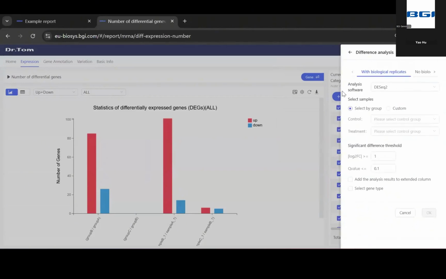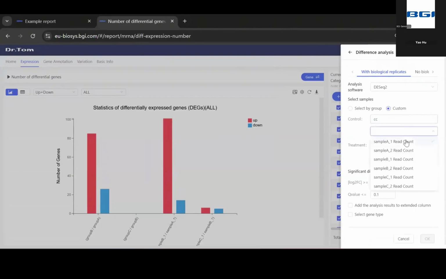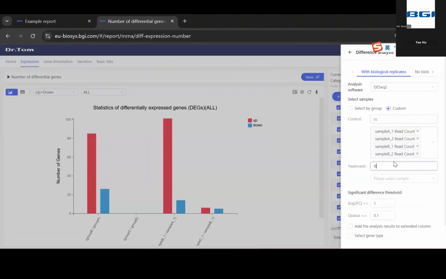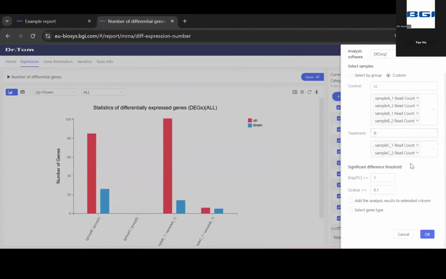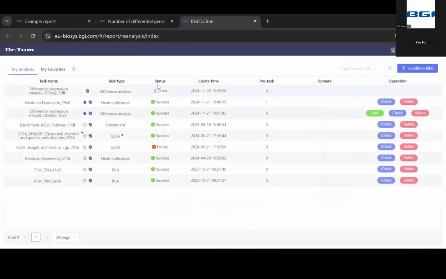Here you can select the analysis software and set the customized groups. For example, I will randomly select some samples. And you can also set the filtering parameters here. And click OK to submit the analysis task. And you can check all the analyses in My Analysis. Usually we will need a few minutes to complete the analysis, and you can check the analysis result here. So this is the task I've done before. So we will check these differential analysis results.